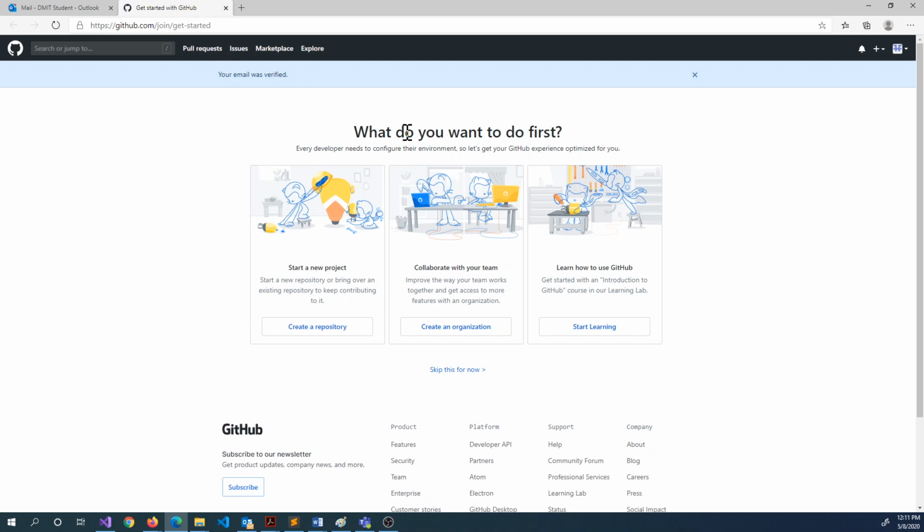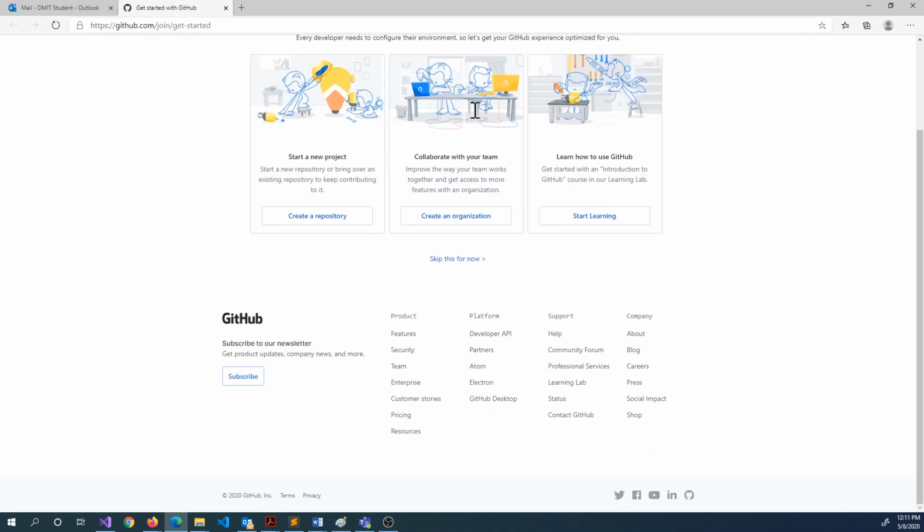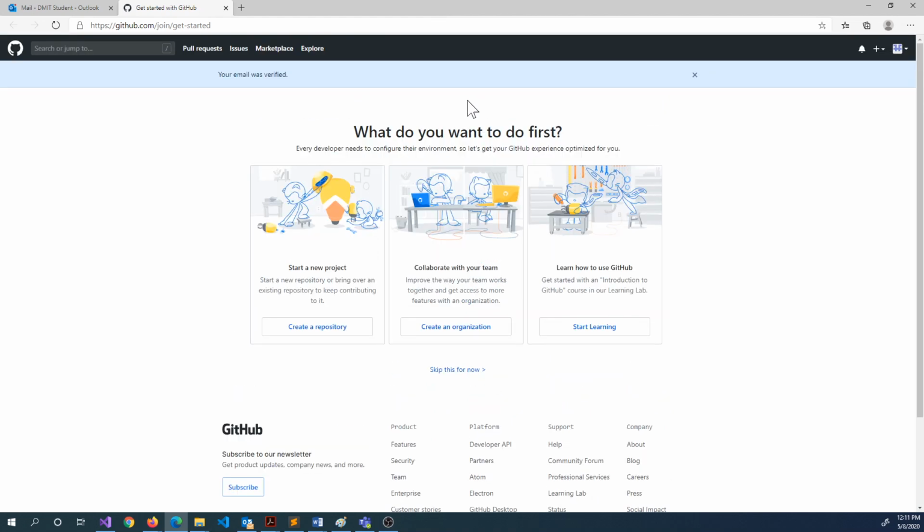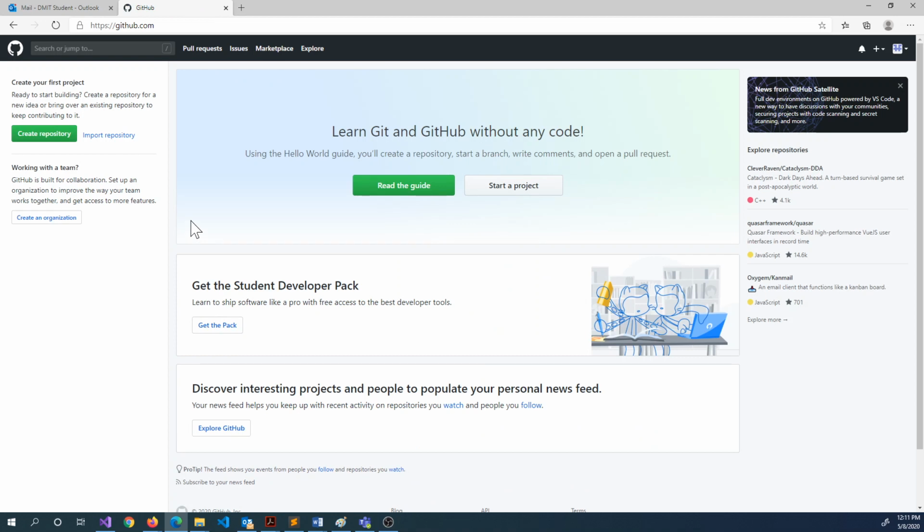And that's kind of it. As far as getting an account set up goes, it's pretty straightforward. If you've signed up for accounts in other places, hopefully it's pretty simple. But then there's other options like creating repositories, creating organizations, or start learning. You could choose any of these. You can also skip it for now, and then that will bring you to your github.com dashboard.